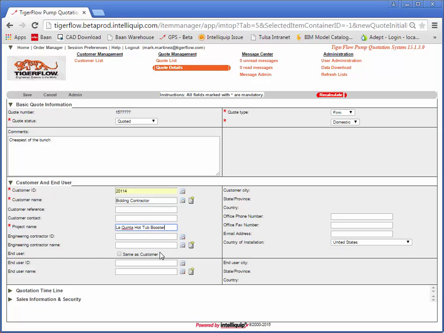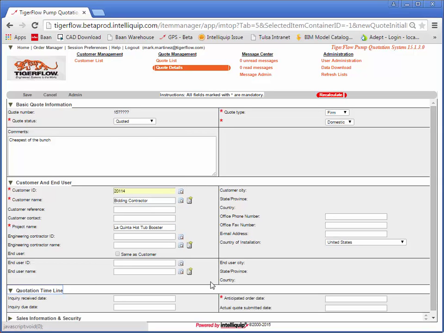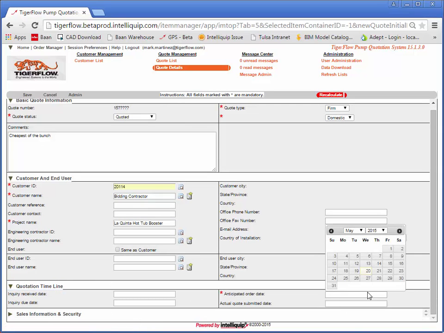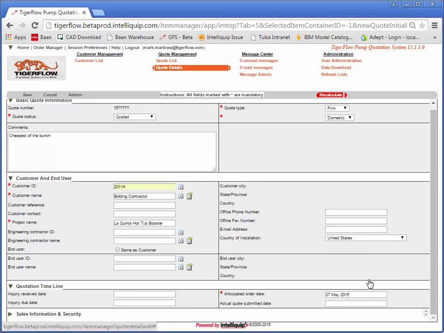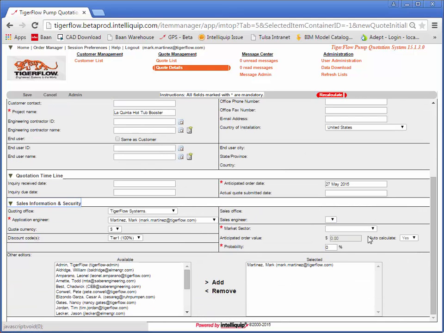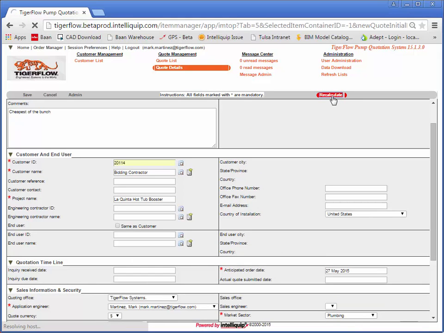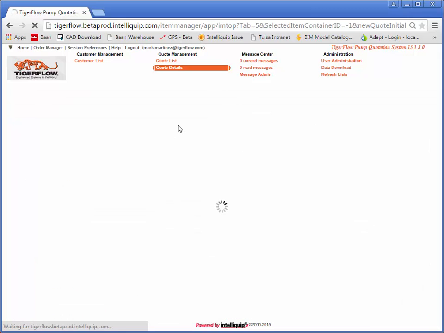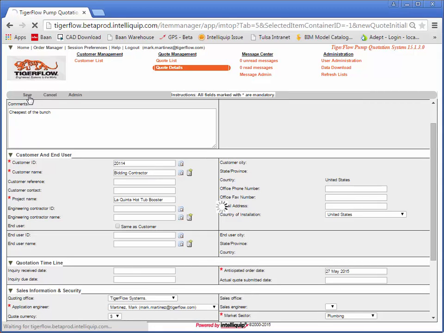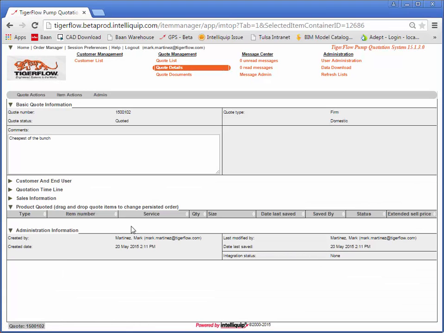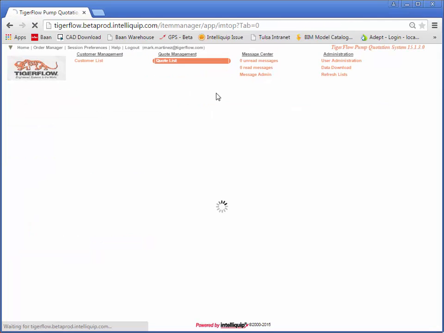It's a very large hot tub. Anticipated order date. This customer needs their hot tub, so it's going to be next week. Market sector is plumbing and probability 100%. Let's save this. We now have a brand new clean quote. Quote number is 1500102. Let's go to our quote list.